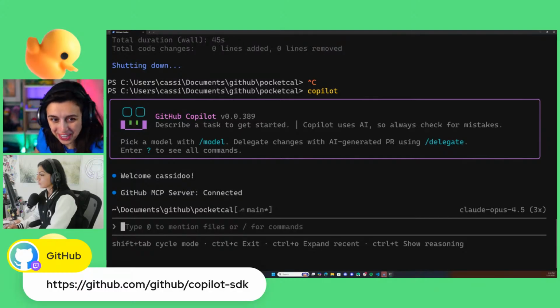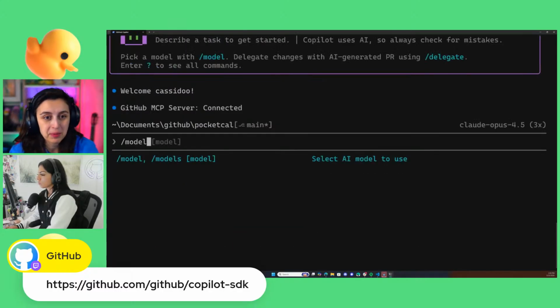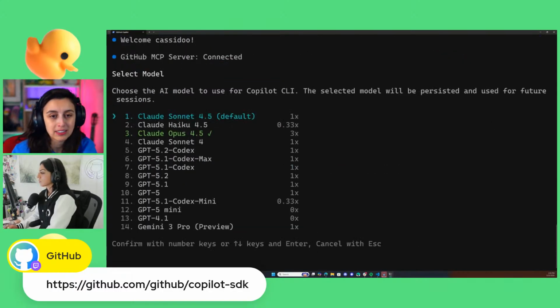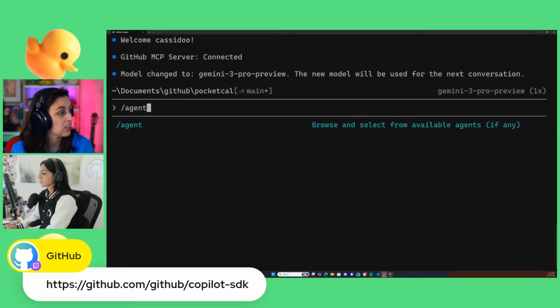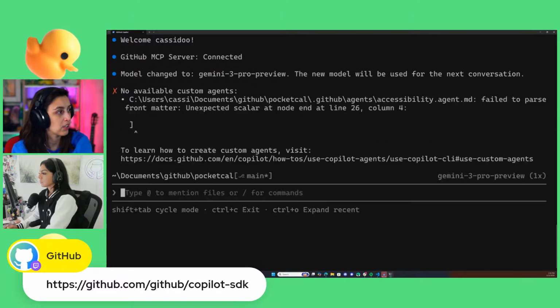Anyway, that is not the best show of what it can do. It can do a lot of cool things, I promise. For example, check out the list of models. You can choose the different models that you want to work with here. I like using Claude Opus for a lot of things, but let's just say I wanted to change to Codex or Gemini or something. It just works. And then you can run different agents. I don't have any custom agents in this particular repo, so it's yelling at me, but you can add custom agents per repo in your GitHub folders, which is particularly cool.